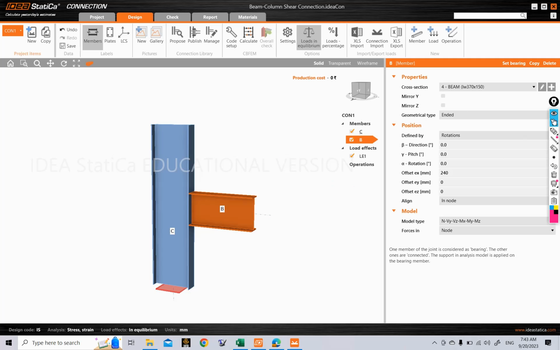Finally, if you want to change the inclination of your beam or column member, then you can change the angles beta, gamma and alpha also. Currently we are not interested in that. And finally, our column and beam have been modeled here. So this column has been modeled here and the beam also has been modeled here.